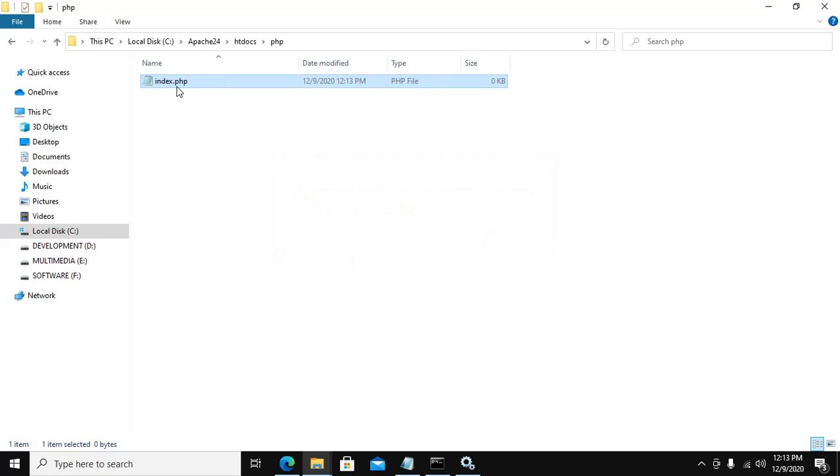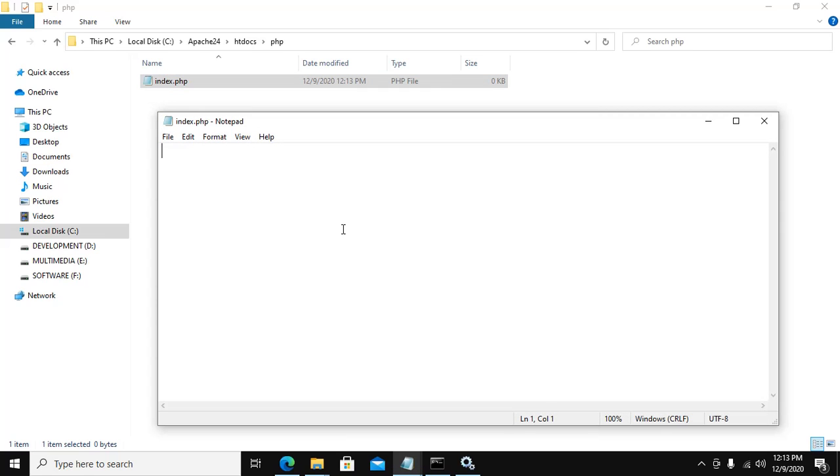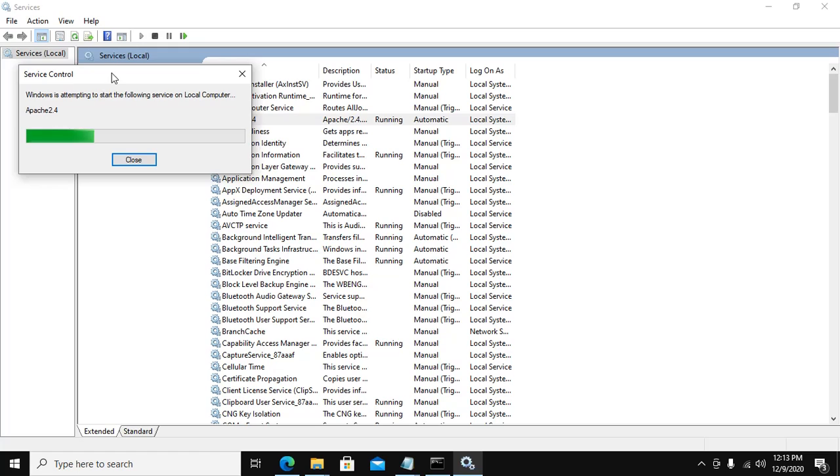Yes, now open this file and write a PHP script. Echo "PHP running in Apache2 server". Save this file and restart Apache2 server.